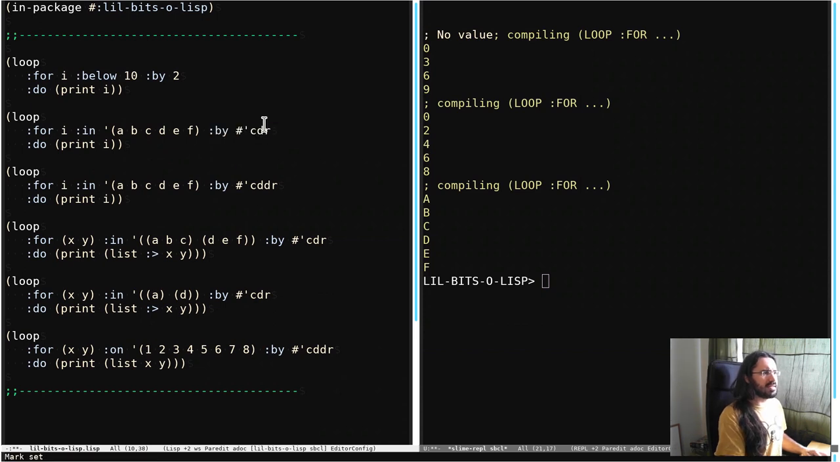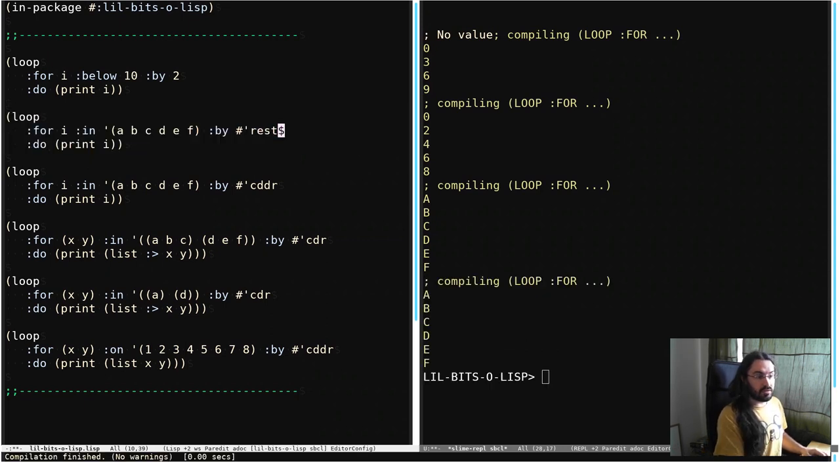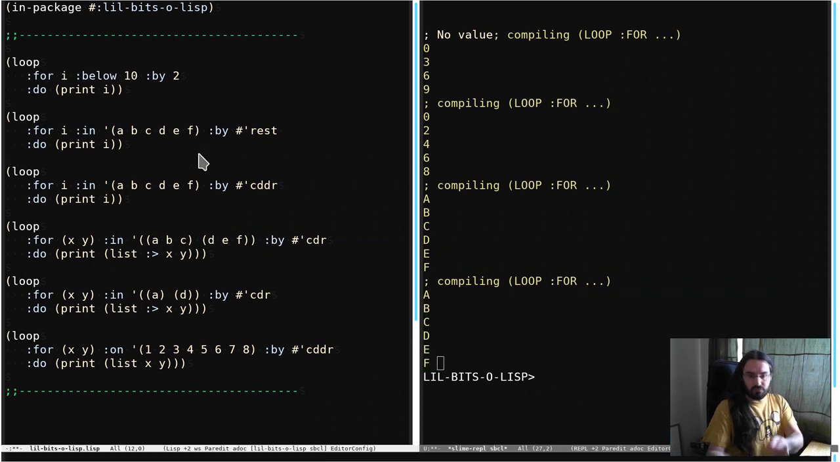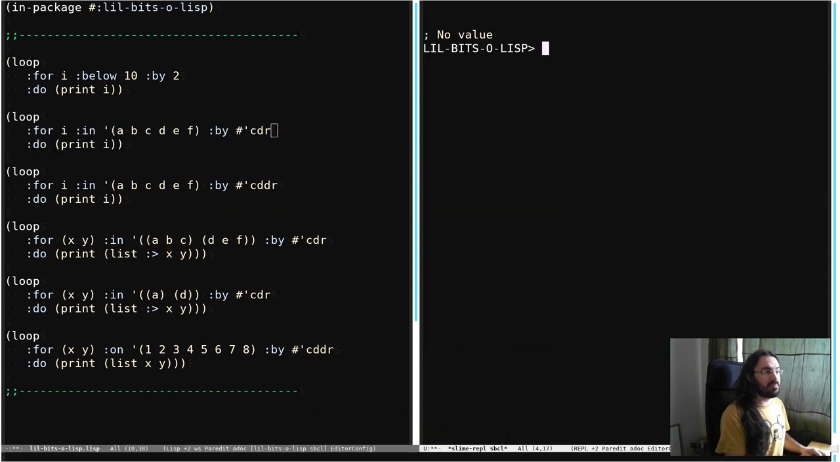What does by mean in this case? Well, by is saying how to advance through the list. How do we get the rest of the list? And so we are going to use the function rest, for example, or we can use cdr. We'll switch to cdr in a second for reasons. But you can see we get the same thing again, A, B, C, D, E, F, because we're just getting the rest of the list each time. We're just going by one step. So let's change that to cdr and just see that it's the same behavior.